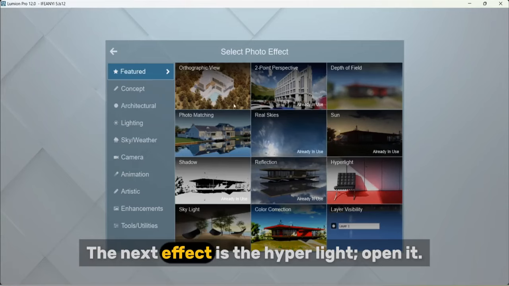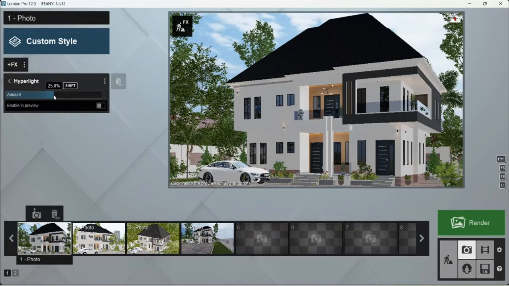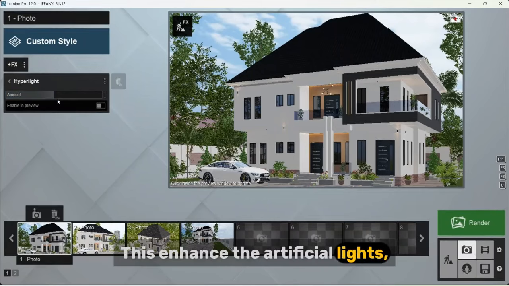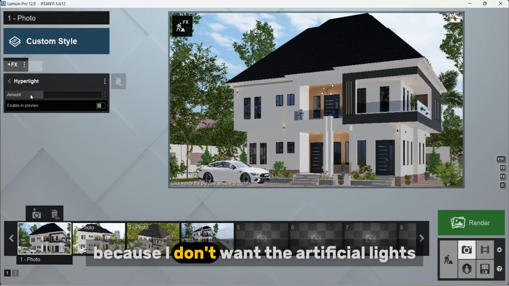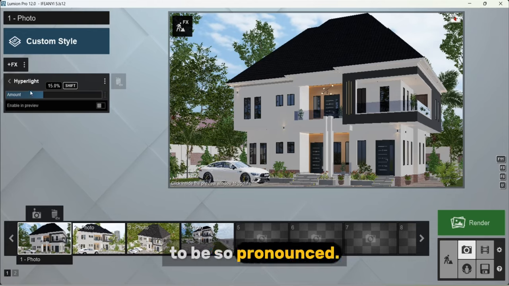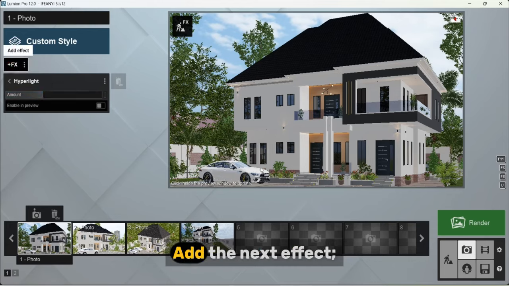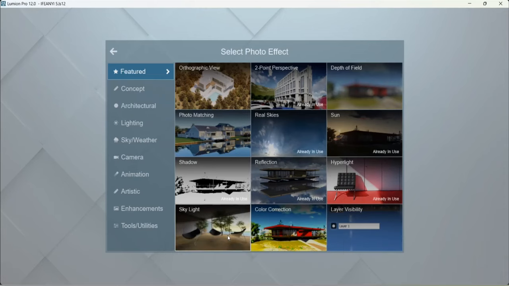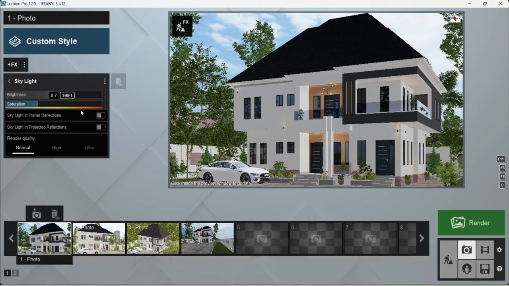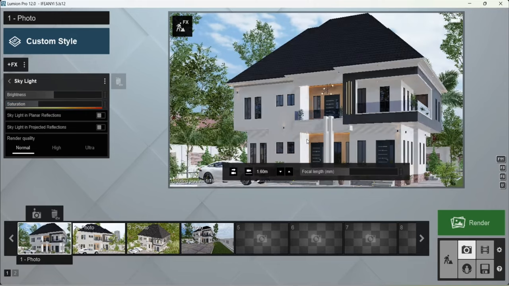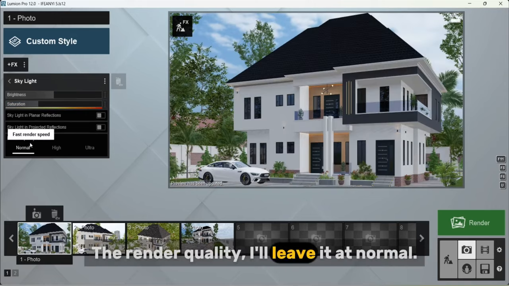The next effect is the hyperlight. Open it. This enhances the artificial light, but I will need to reduce it a bit because I don't want the artificial light to be so pronounced. Add the next effect, skylight. I will adjust the saturation a little bit, 0.7. The render quality, I'll leave it at normal.